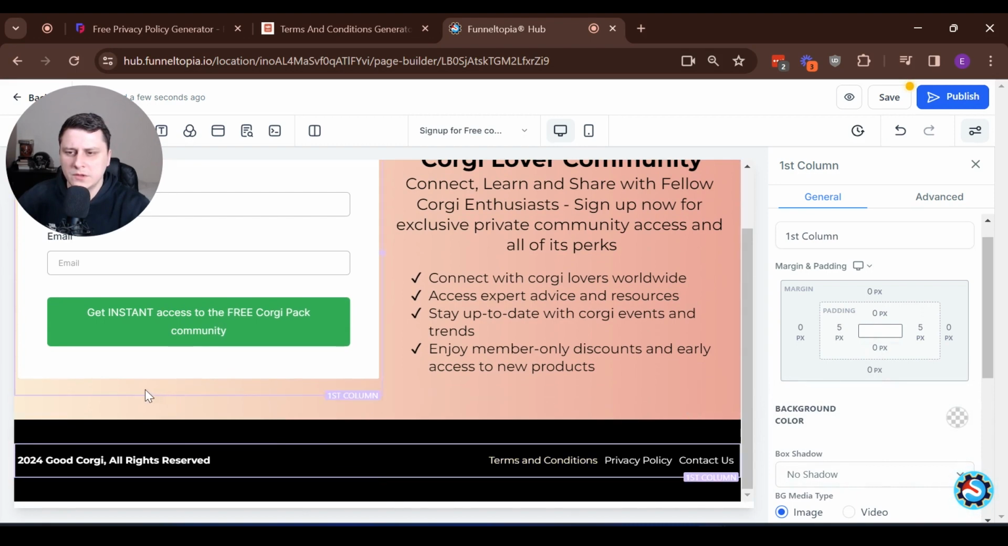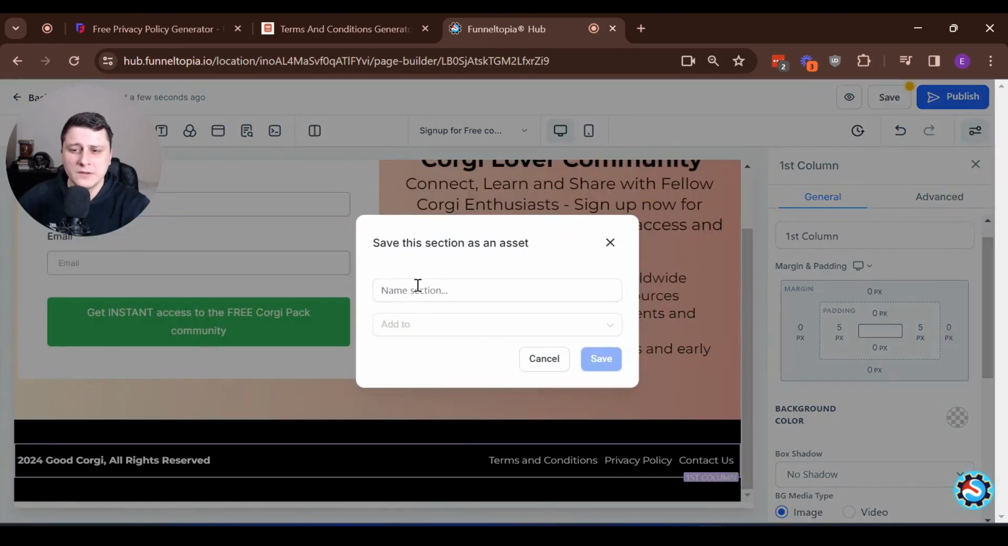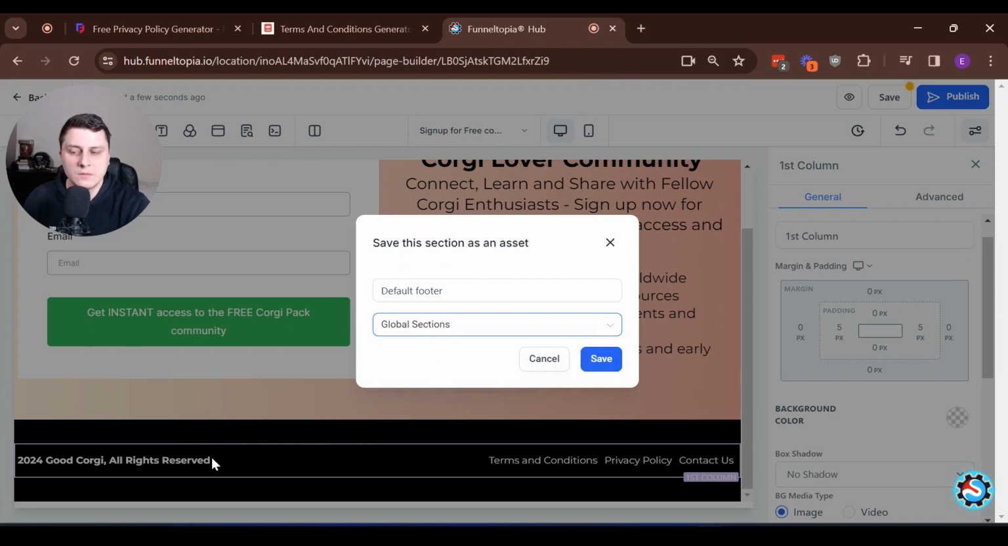And the last thing you want to do is find the section and save it, the save icon. But you want to name the section default footer. You want to add it to global sections. If it's a template, it's just a drag and drop template. Wherever you add it, if you make any edits, it doesn't affect all the other pages where you use this template. If it's a global section, wherever you add it in and make an edit, it's going to affect all the other pages that have this element.